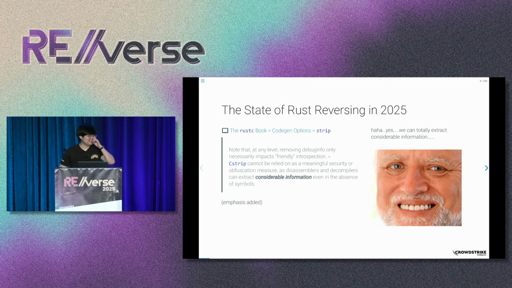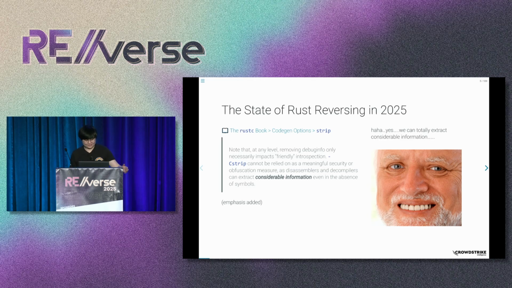I just have this fun little anecdote here. The Rust compiler is documented in an online book called the rustc book. One of the features that's documented is all about stripping debug info. And the Rust compiler developers, I think, believe that we can do more than we actually can, where they say, well, you can't use strip as a meaningful security obfuscation measure because disassemblers and decompilers can clearly still extract considerable information, even if you don't have symbols. And I sure don't feel that way when I'm looking at a Rust binary still.